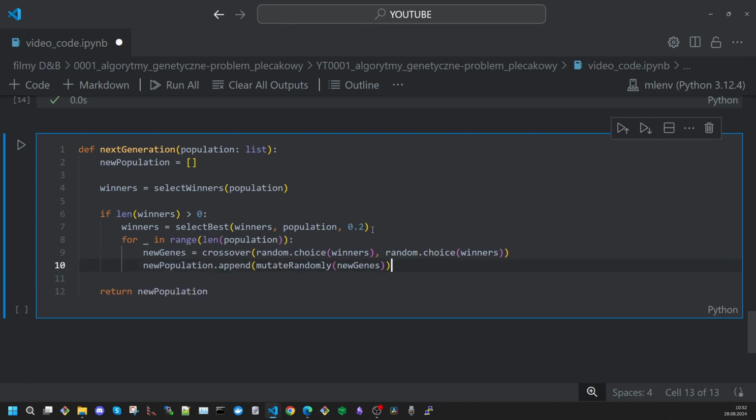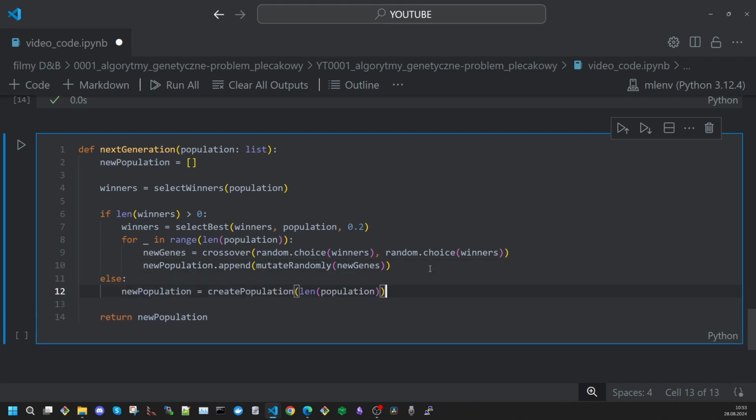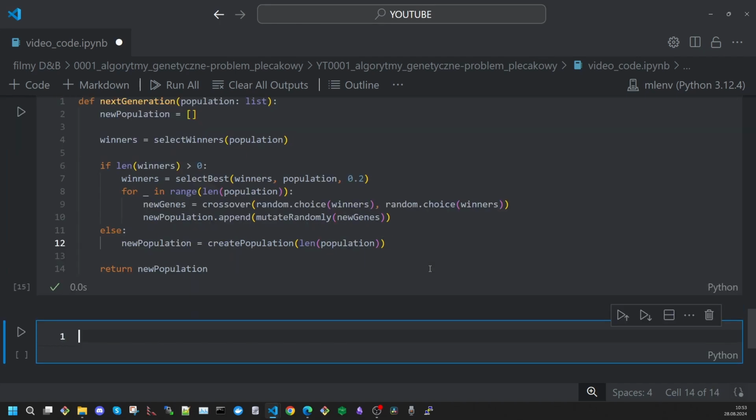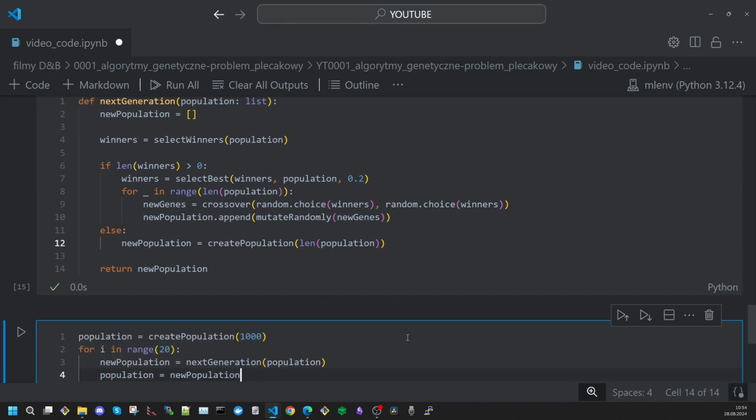In the loop, we complete the new population with new individuals created using the crossover method and two randomly selected parents from the previous generation. When adding them, we randomly perform mutation using mutateRandomly. If, however, no genome survives the initial selection, we create a new random population, hoping that its random solutions will be more successful. With all elements presented, we can run the simulation.